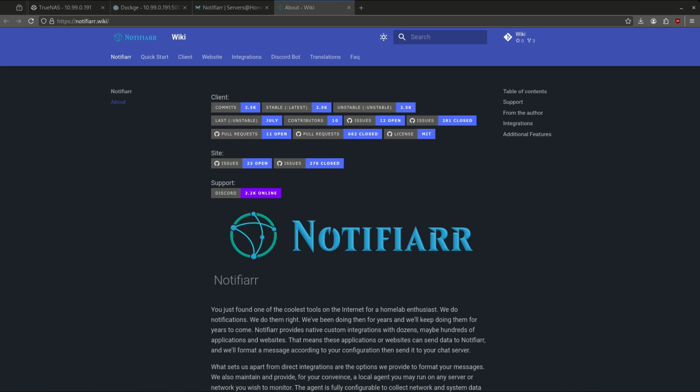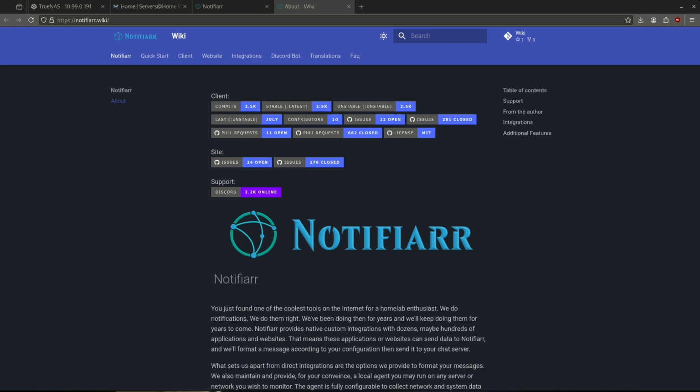What's up everybody? Today we are going to be installing Notifiarr. Notifiarr is a really cool way to integrate your media stack into Discord so that you can manage it through Discord as well as get notifications about what's going on. We are going to be installing this today on TrueNAS as well as on Dockge.